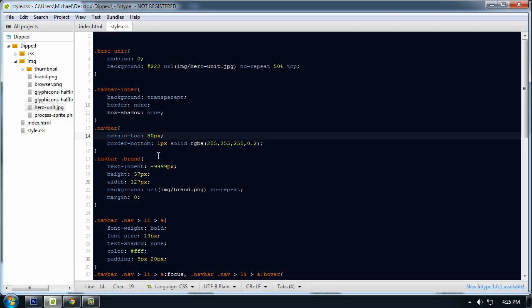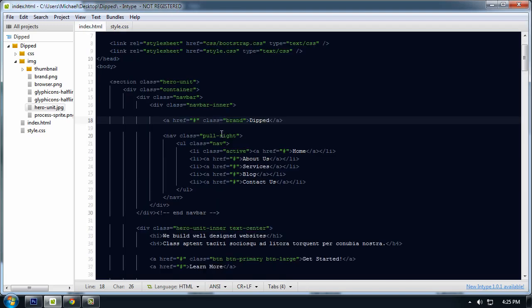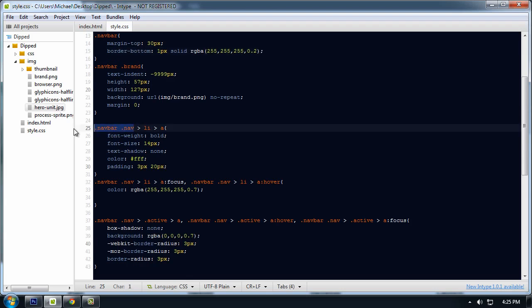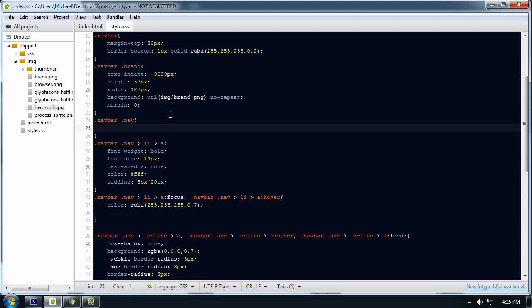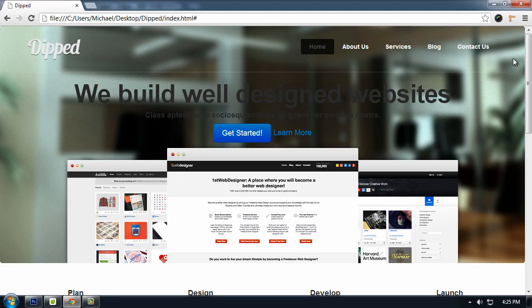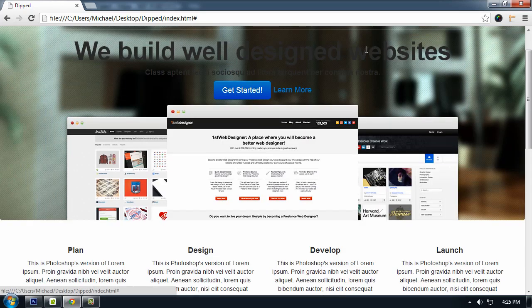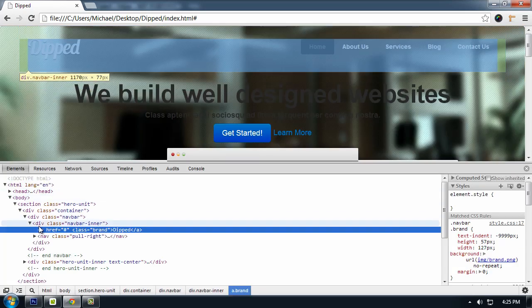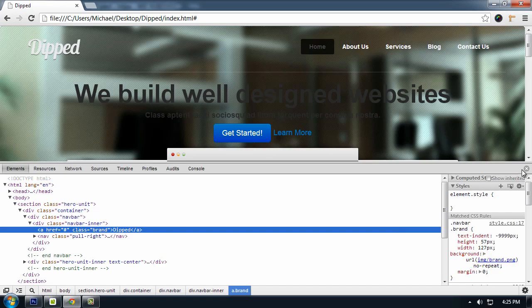And for the UL, since it is pulled to the right, we can actually set this one padding to 0 or margin 0. I hope it will fix that one. Looks good for me. And for the image, yep, it's good.